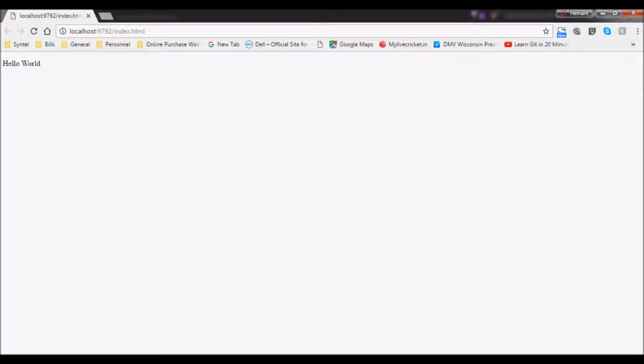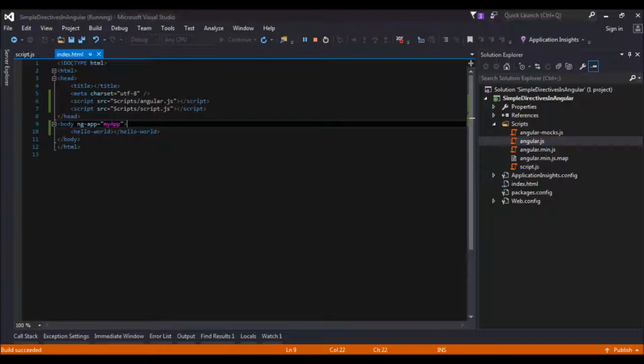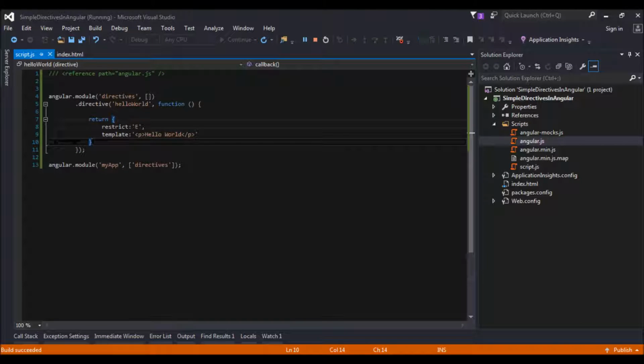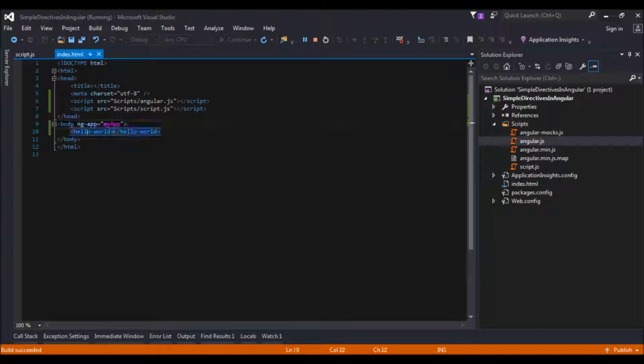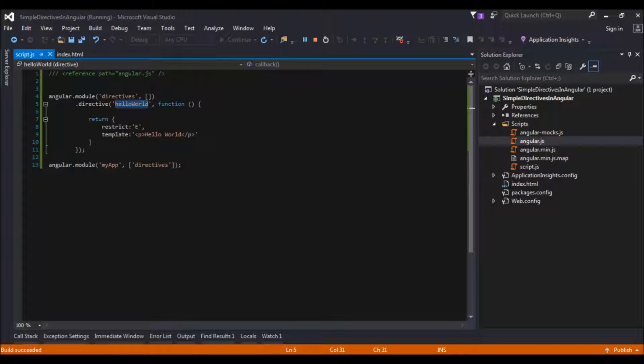Perfect. So we are able to retrieve this hello world inside our index.html, and this, you can see, is very simple. We have just given a tag, and this tag is being called. So we come to know that from this directive we have hello world, and from there we go to this template and we show this hello world in our index.html.